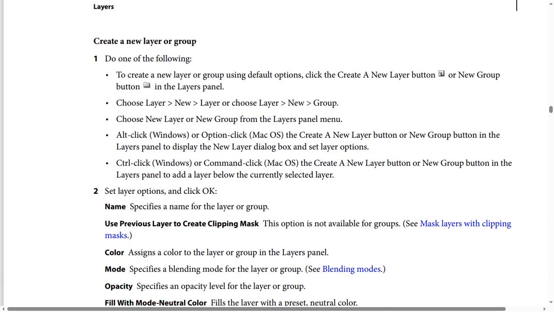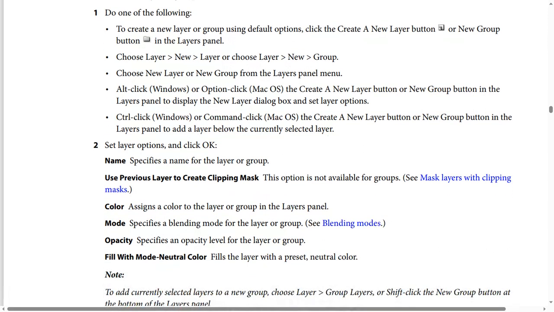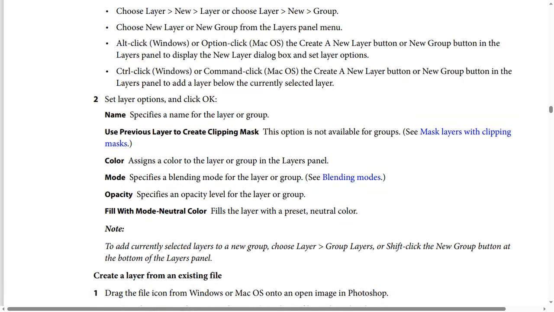Number 2, set layer options and then click OK. Name specifies a name for the layer or group. And use previous layer to create clipping mask. This option, by the way, is not available for groups. And what about color? Color assigns a color to the layer or group in the layers panel. What about the mode? Mode specifies a blending mode for the layer or group. And what about opacity? Opacity specifies an opacity level for the layer or group.